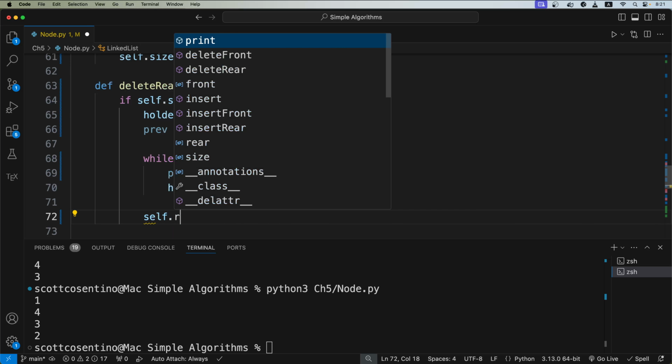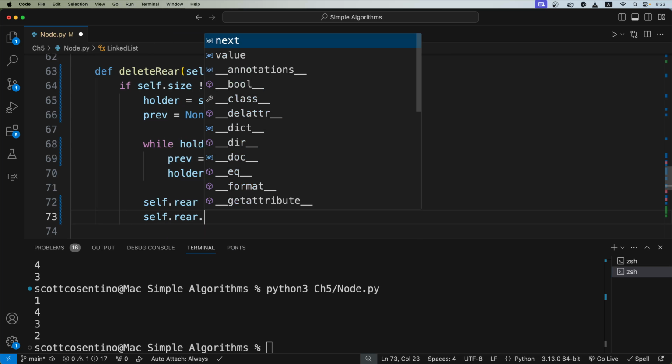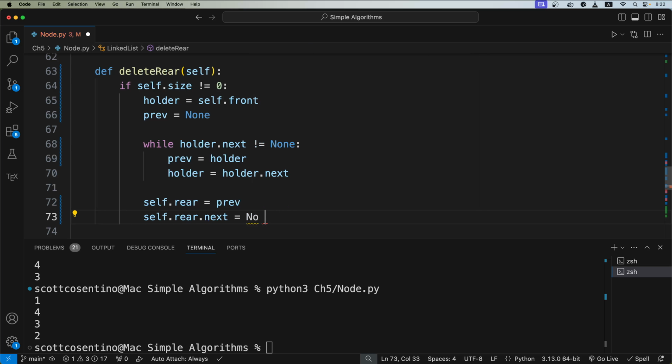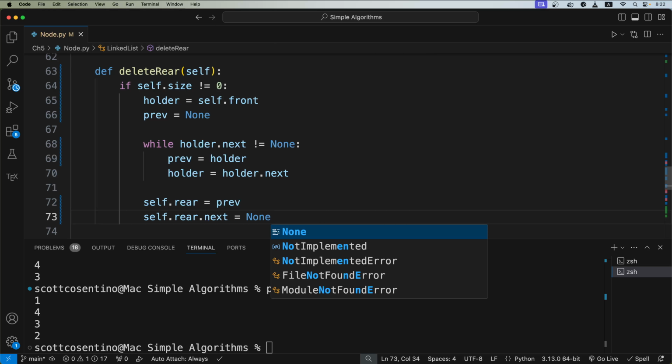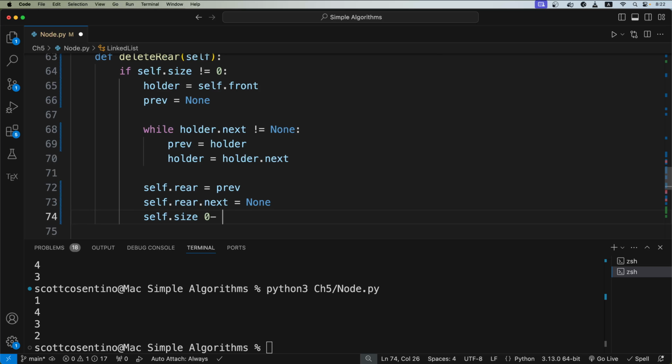And then what we could do here is say self.rear equals previous. So basically it will be the thing that is previous to the current rear. And then I just say self.rear.next equals None. So I make the rear the thing that came previous to the one that we're removing, and then I set its next to be None to say that nothing follows it, effectively removing the current rear from the actual sequence itself. After this, we take self.size and reduce it by 1. And that's really all we need to do here.